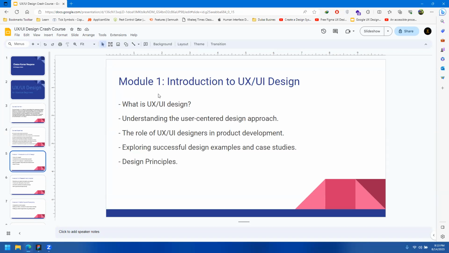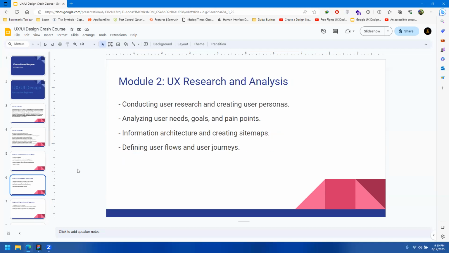Starting from module one, we talked about what UX and UI are, what the differences are, and what roles UX and UI perform, and we saw some case studies of UX UI designers. I think I showed you some of the case studies, right? Design principles also we talked about, graphic design principles, a few very basic terminology, and the UX design process, and then research and analysis.